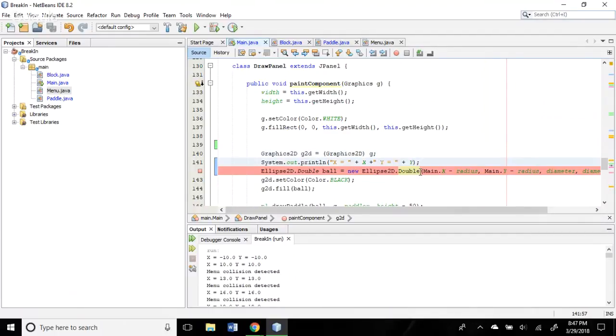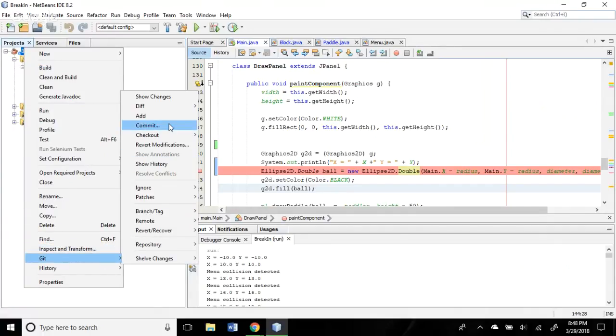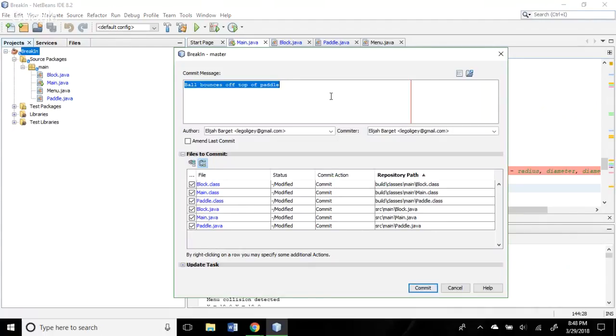I do think I want you to check that in so that I can probably check it out and look at it later. So let's see if you can right mouse button, click on your break-in project, right there. And then you're going to say git and then commit. This is for your local thing. They added bouncing paddle or whatever. Bounces off paddle, sides and blocks.